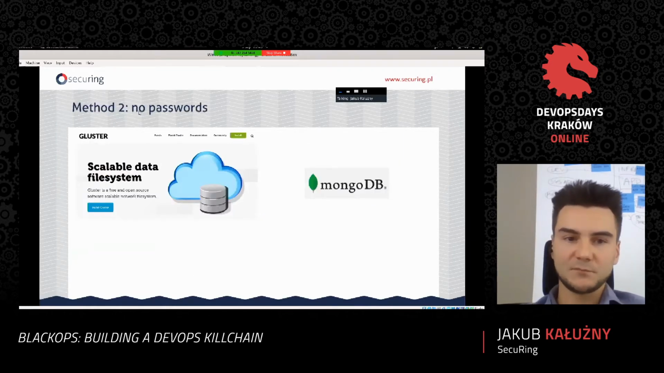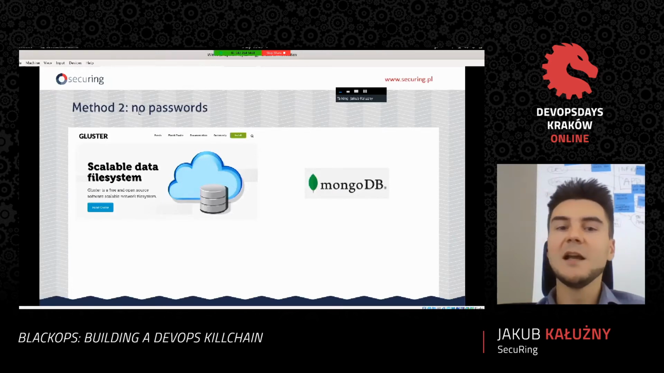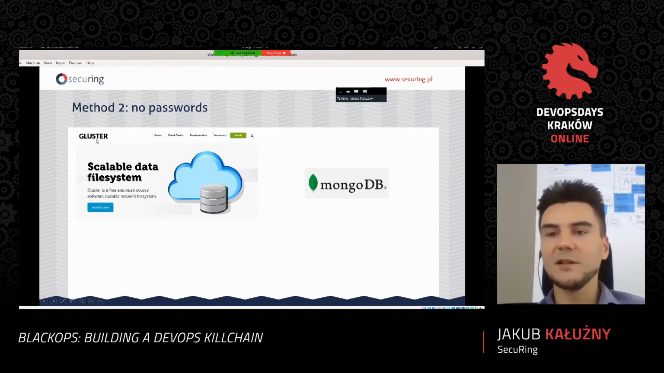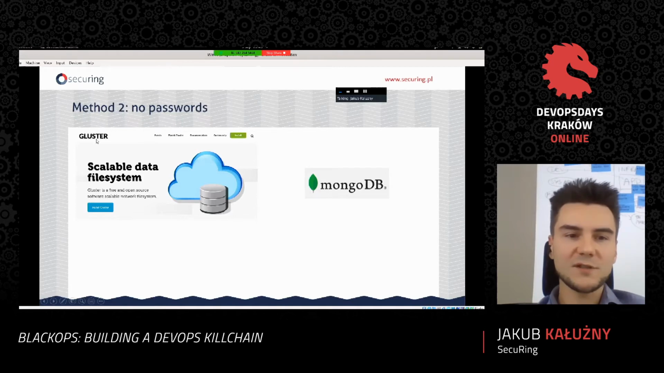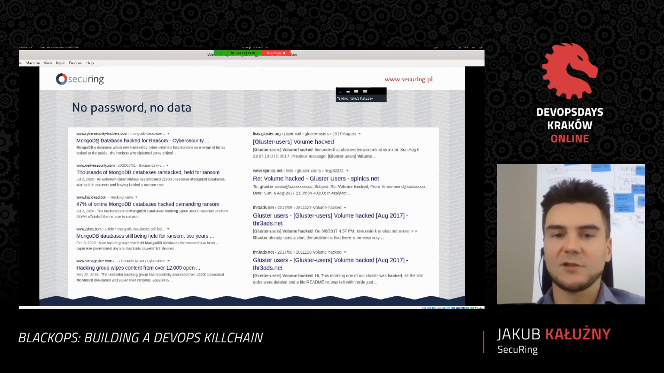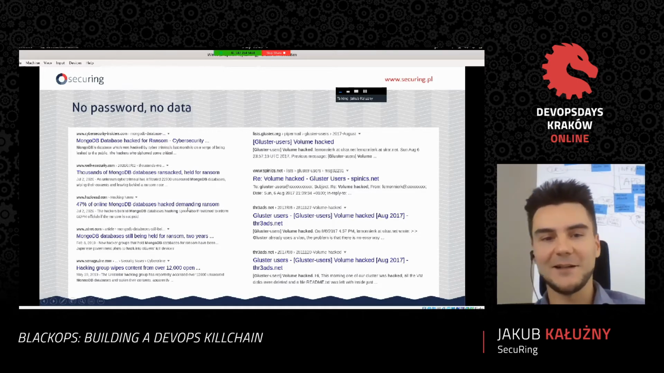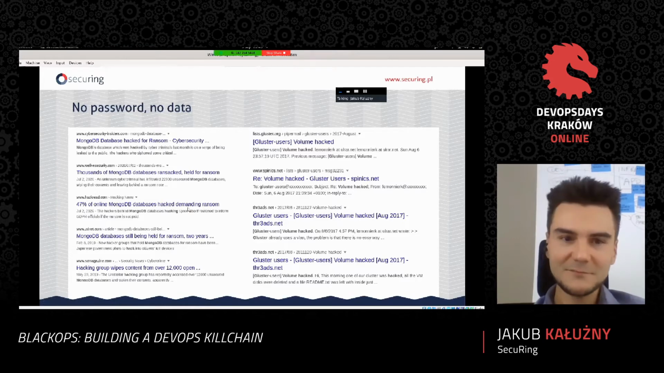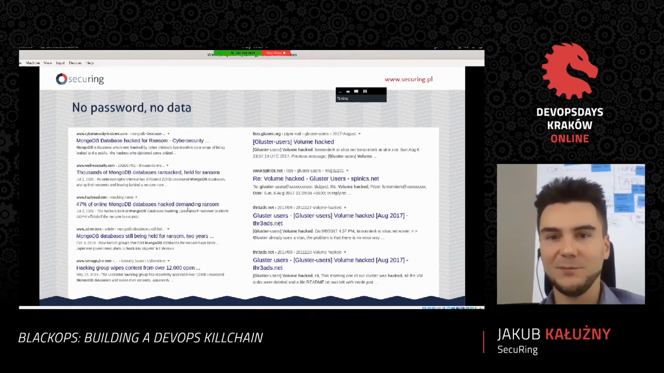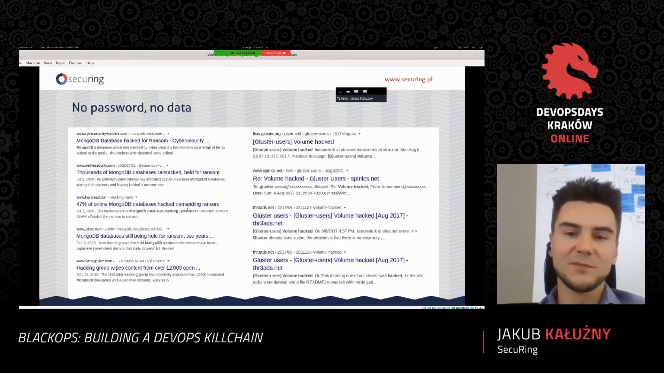Okay, method two, no passwords at all. And here is a very common case, like MongoDB, which by default doesn't offer any authentication. The same for Gluster. Maybe you're using the Gluster file system. If you just Google MongoDB hacks or Gluster hacks, you will see tons of messages like these ones from July 2020. 47% of online MongoDB databases are hacked, and the attackers are demanding ransom. So that's a bad case. If you have a MongoDB, enforce authentication, because probably soon it will be hacked.